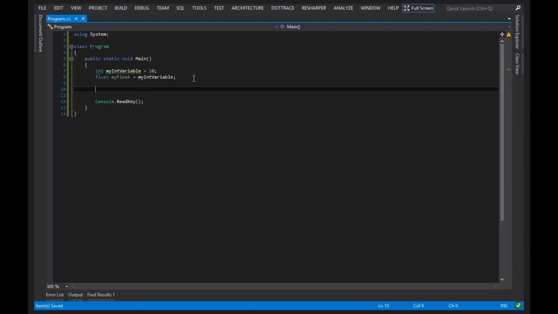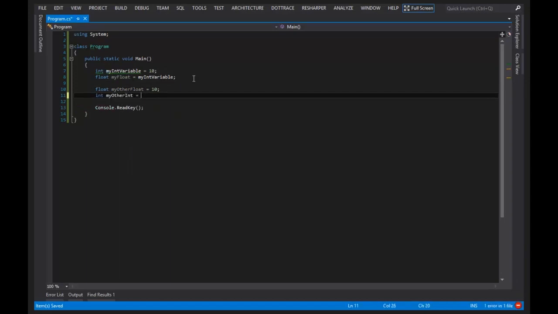However, this conversion is not allowed. We cannot go from a float to an int.